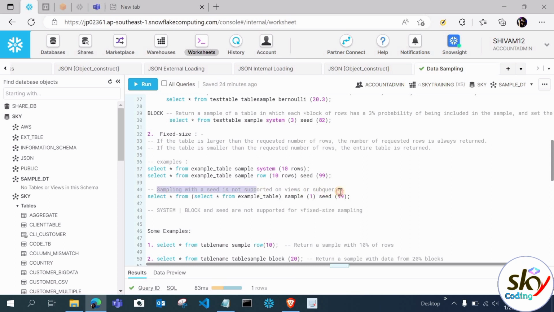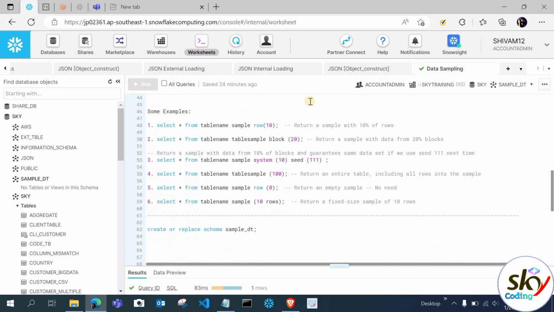Sampling with the seed is not supported on views or subqueries. Whenever you use this seed with a subquery, or you are getting the sample from views, the seed is not supported on the views or the subqueries. So there are basically these examples.